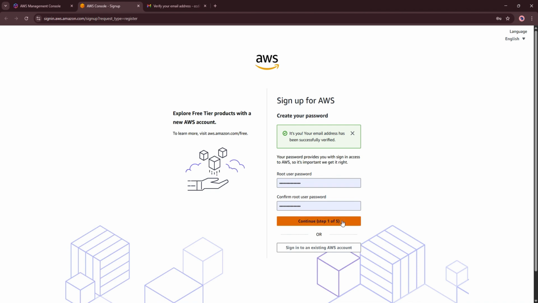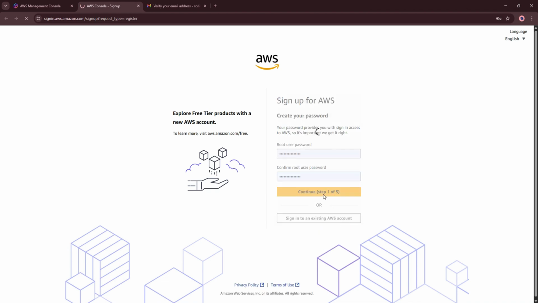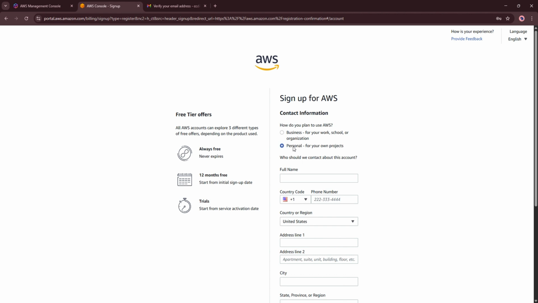Next, create a strong password for your root user. Now enter your details: full name, phone number, and address. You can use any working mobile number here.